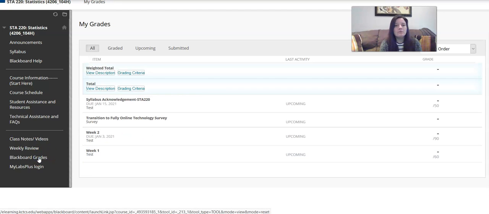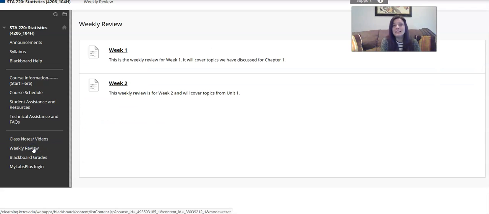Now, Blackboard grades really will just have your grades of things you did in Blackboard. So that would be your weekly review and your syllabus quiz. Most of your grades you're going to find in MyLabsPlus. MyLabsPlus is where you're going to go to find your homework, quizzes, and tests. Okay, so we're going to click on this.